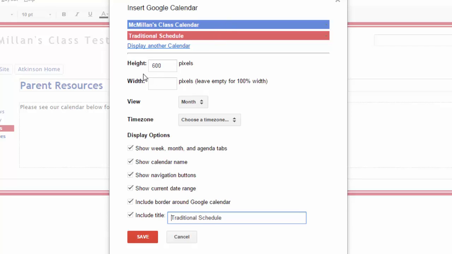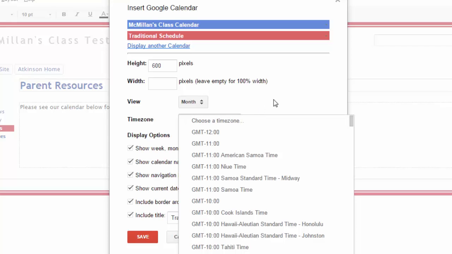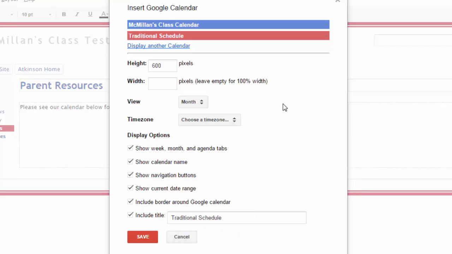Now you can play a little bit with the height and width, but I'm going to let Google do that for me. In the view, you can decide if you want to show a week view, a month view, or the agenda view. I'm going to leave mine in the month view because that looks like the calendar format that most people are accustomed to. You can choose your time zone if you want, but most of the time we don't have to worry about that as we're in the same time zone. But then there's some other options here.